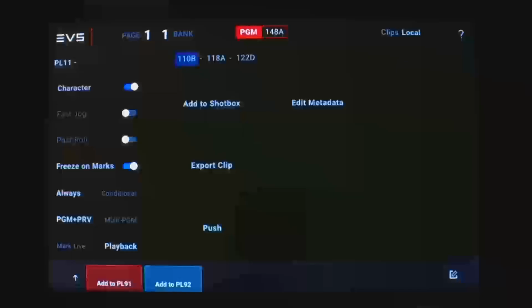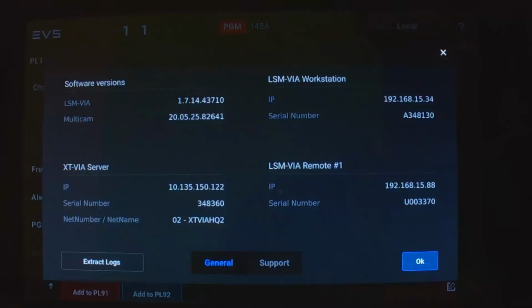So let's go to the touchscreen. There we are. In the right upper corner you see the question mark. If you press the question mark, you have a general page now with information about your software versions, XT VIA server information, IP address, serial numbers, net name, as well as LSM VIA workstation and LSM VIA remote info.